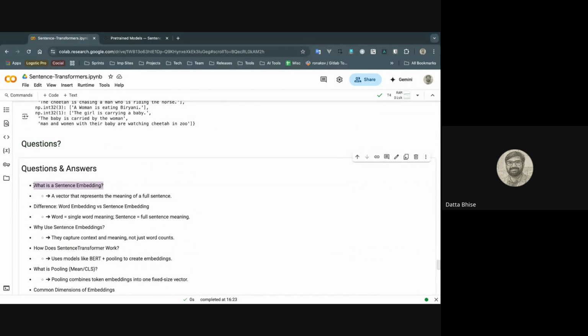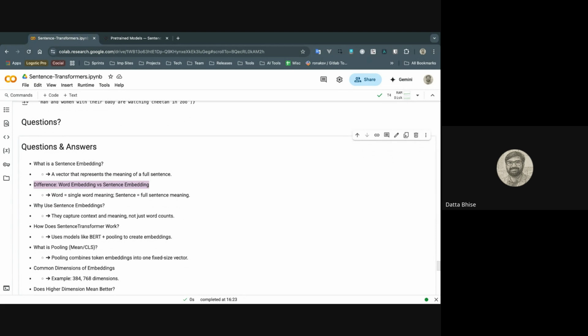So what is sentence embedding? It is vectorizing your text into numbers, and it is for the full sentence, not just a word. Second question: what is the difference between word embedding and sentence embedding? A word embedding captures a single word's meaning, and a sentence embedding has the full context. Why use sentence embedding? Because it captures context and meaning, not just word counts.